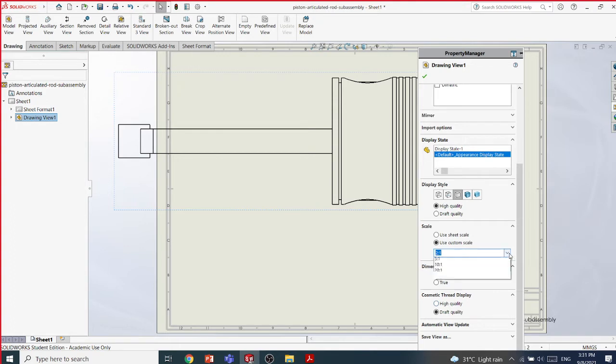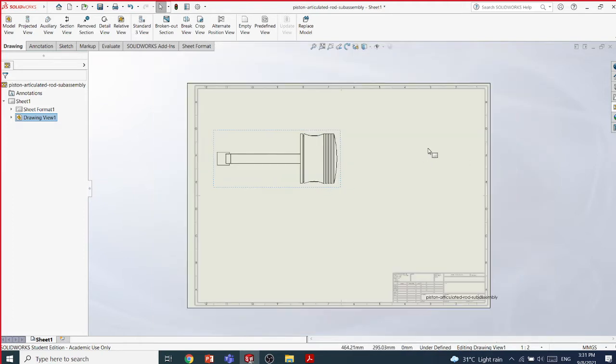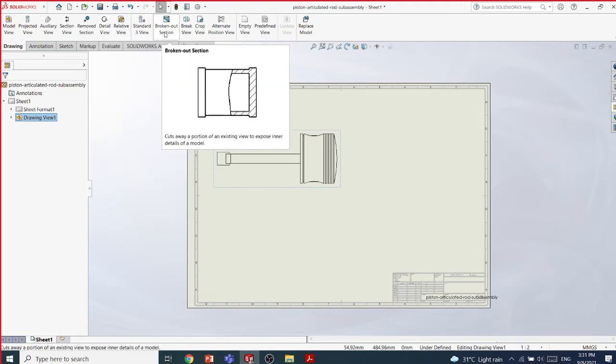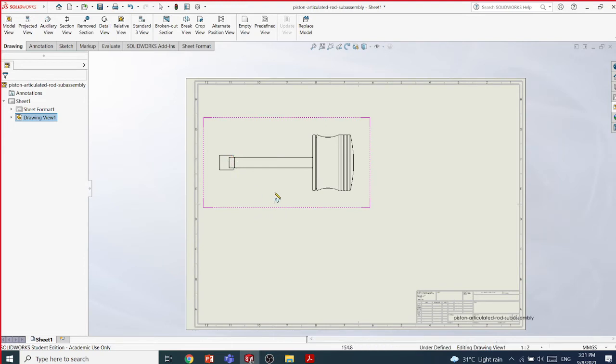One to one is too much, one to one is, yeah, okay. Then I will use that broken out section too. So when you start that, immediately you'll see something like a sketching pencil comes up. So now the spline tool is actually working.